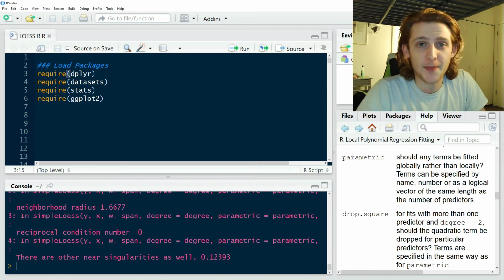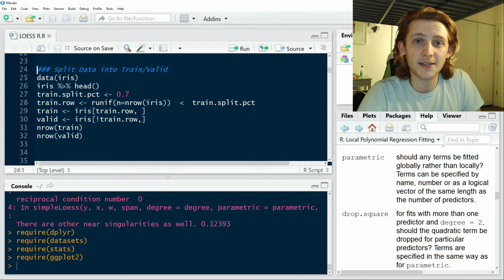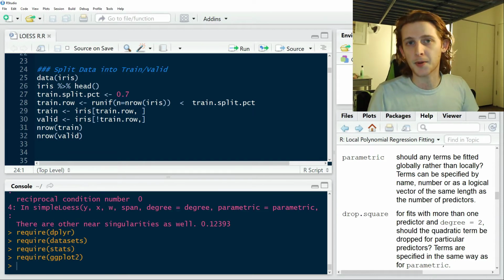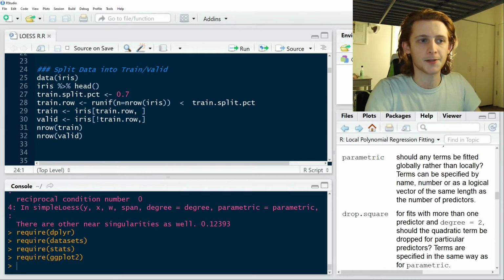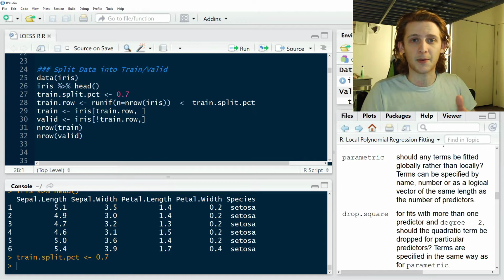First off, read in your packages. Next, we're going to split our data so that way we can look over the possible values for our hyperparameters. It's called a hyperparameter search. So here we're going to read in the iris data set and split our data so that way 70% is for building our models and then 30% is a validation data set to determine which hyperparameters are optimal.